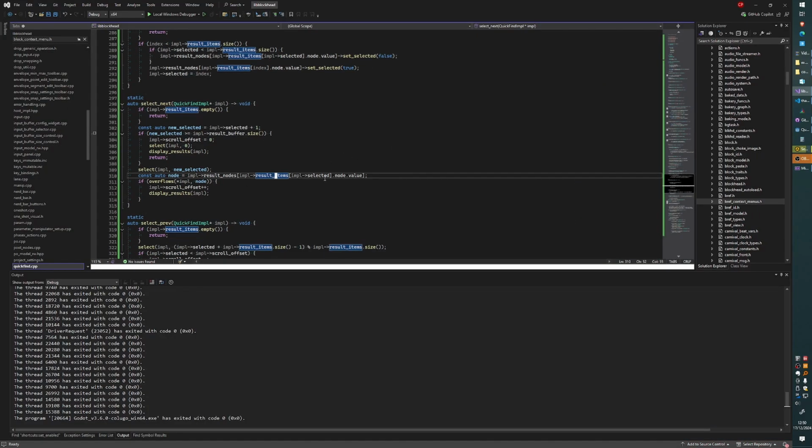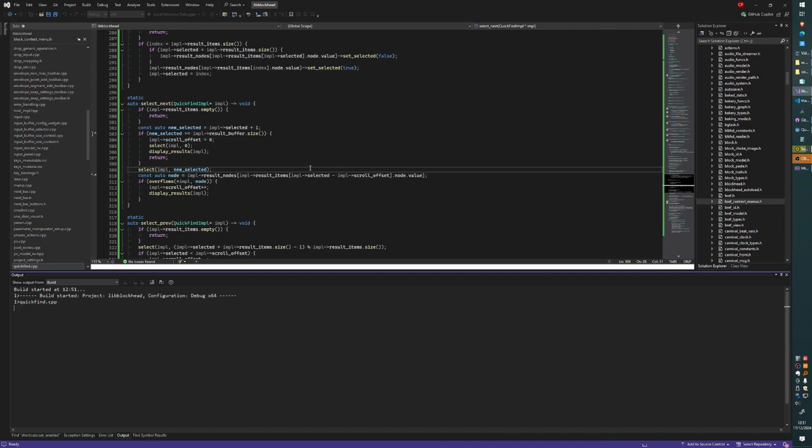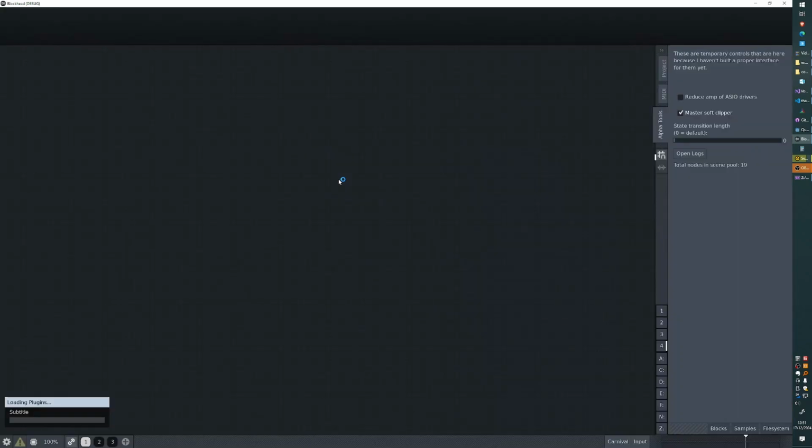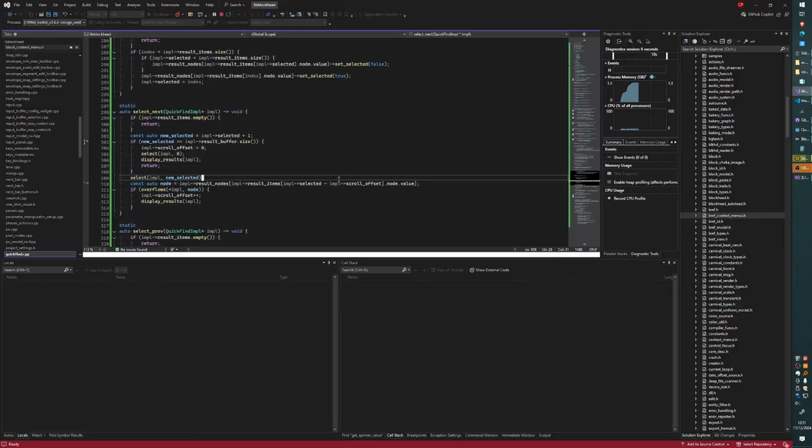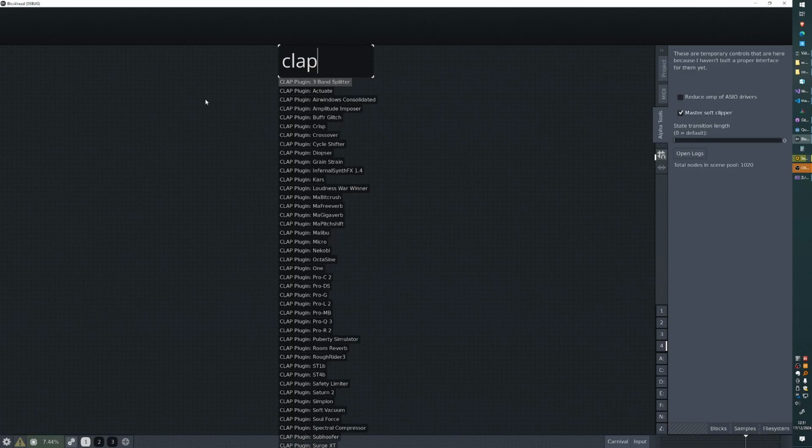So we're getting the node selected. Oh yeah. I have to subtract the offset. Or add the offset. No, subtract the offset. Right? Is that right? I'm not sure. Is that right? Subtract the offset. I need to like rethink this entire thing, I think.